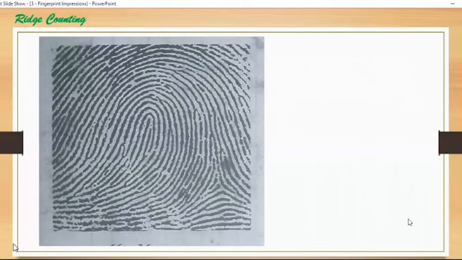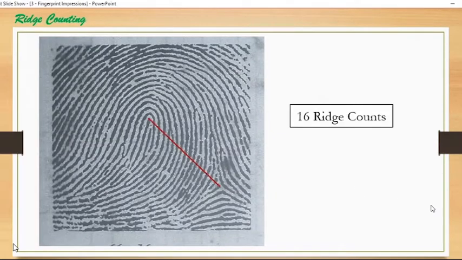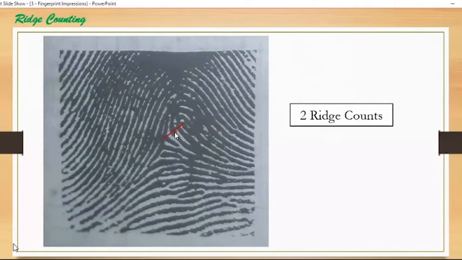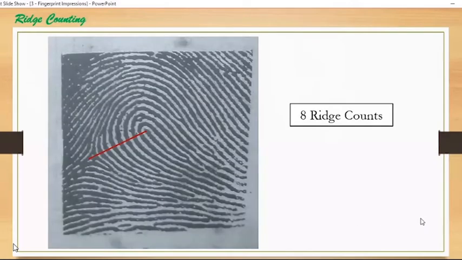Okay? Ito pa. Ito yung delta. Ito yung core. Lagyan natin ang linya. 16. Bilangin. 1, 2, 3, 4, 5, 6, 7, 8, 9, 10, 11, 12, 13, 14, 15, 16. So 16 ang bilang niya. So ganun lang kadali, di ba? Yan. Ganyan lang. Ito pa. Ayan. There are 2 ridge count, 1 and 2. Di ba? Dalawa lang. Okay. Ito. 1, 2, 3, 4, 5, 6, 7, 8. So that is 8 ridge count.